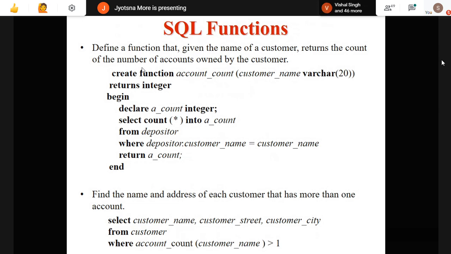Similarly, define a function that, given the name of the customer, returns the count of the number of accounts owned by the customer, the number of accounts by a customer. So for that I have to write a function. I am saying create function account count with customer name varchar 20, returns integer. I want the count, so count will always be an integer. So this is my return data type. Begin and end of the function.